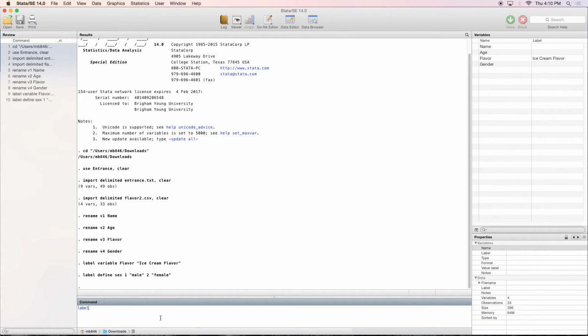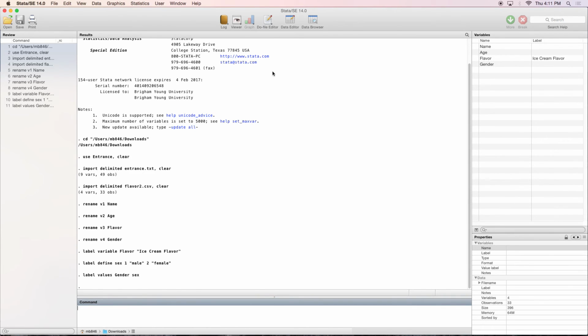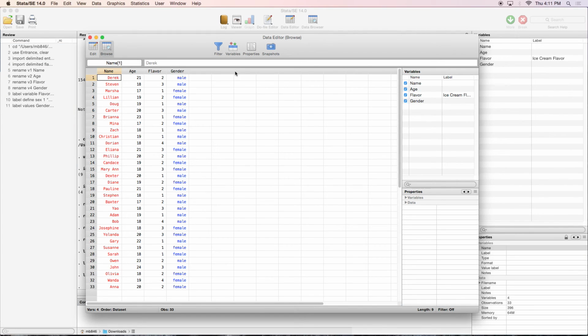So we are going to type in label values, and then we are going to label the values of the variable gender. We are going to label it with the name tag sex. So now when we browse our data, you can see that this is male, this is female. Now this doesn't change the value, it gives a label to the value. So if you click on here, you can see that it still has a 1, and this one still has a 2. This is the actual value. All it does, and this is why it's in blue, is it just gives it a label.